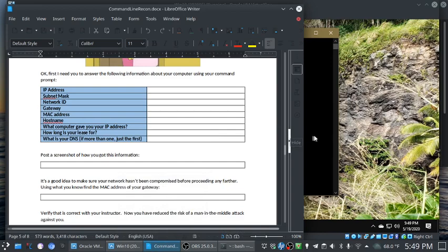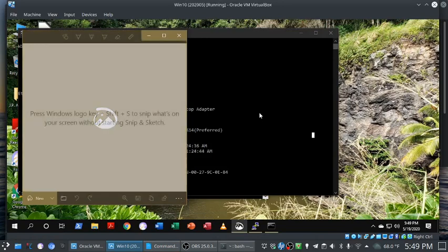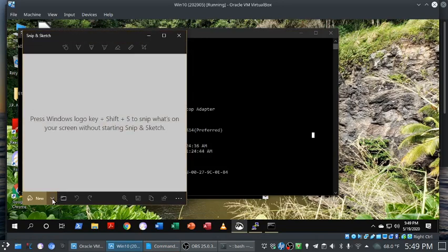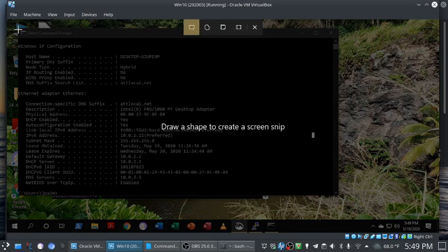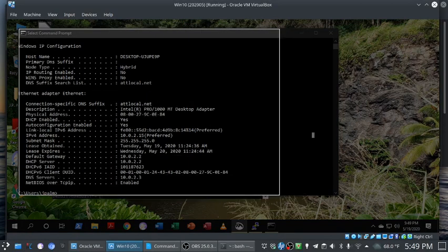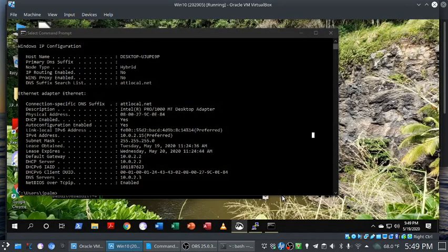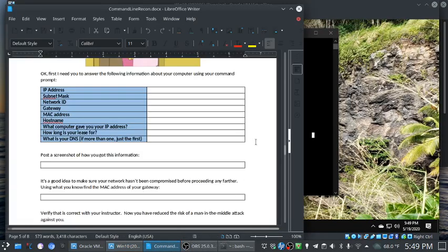We also need to take a screenshot of this, and in newer versions of Windows 10 you have the Snip and Sketch app to do this. So let's go ahead and take that snip, and then you just basically draw around the command prompt here. You can do it this way. And then all you have to do is copy this image and paste it into your Word document. So that's how you can work with the screenshots.